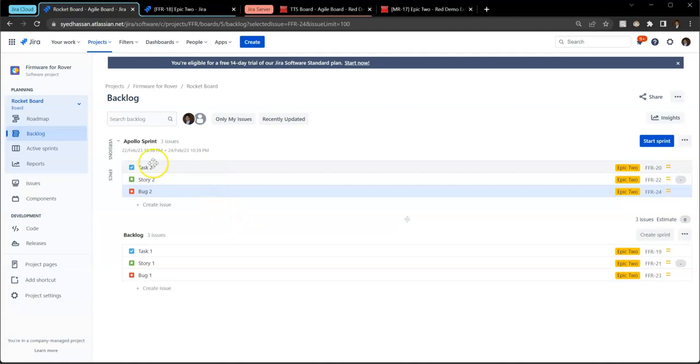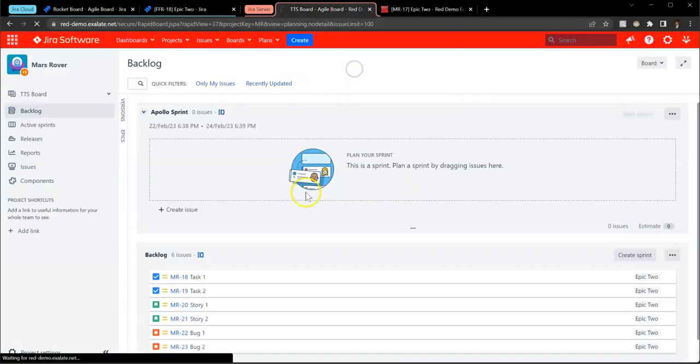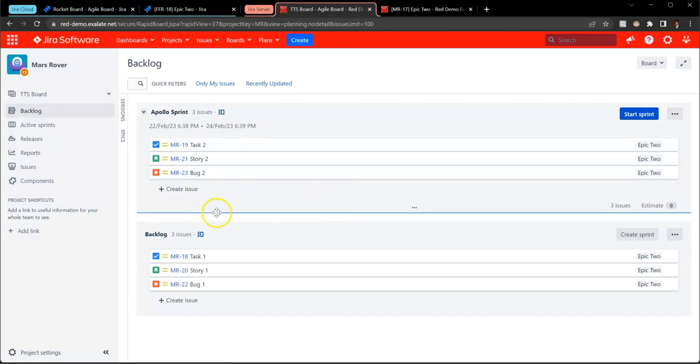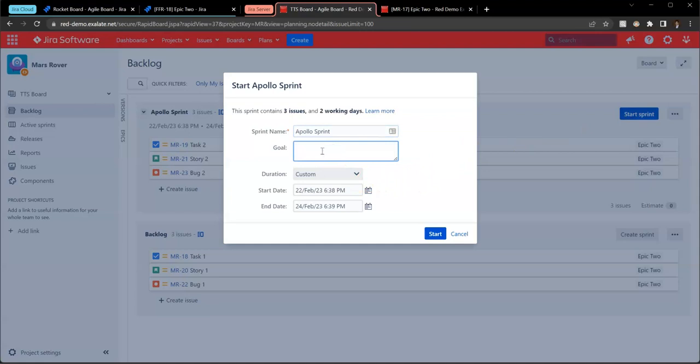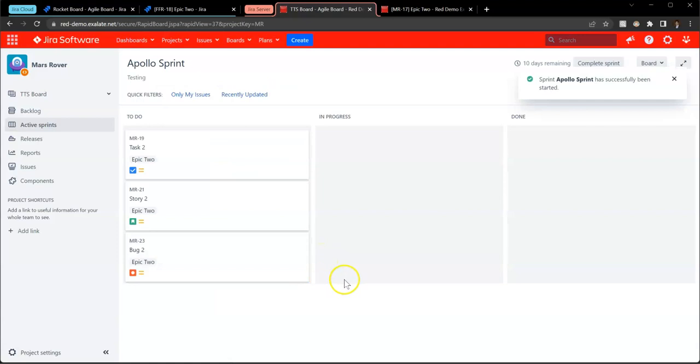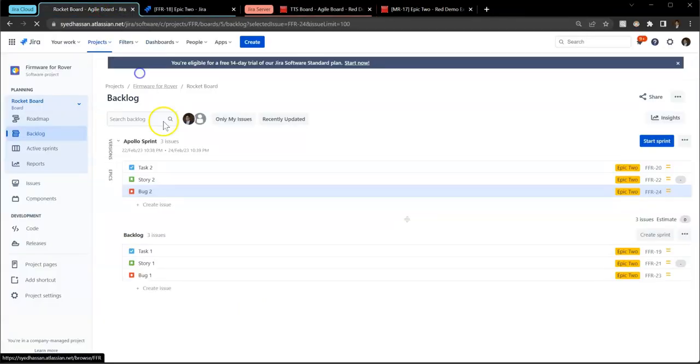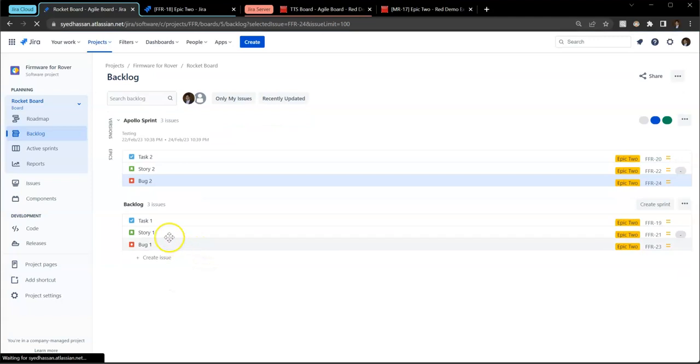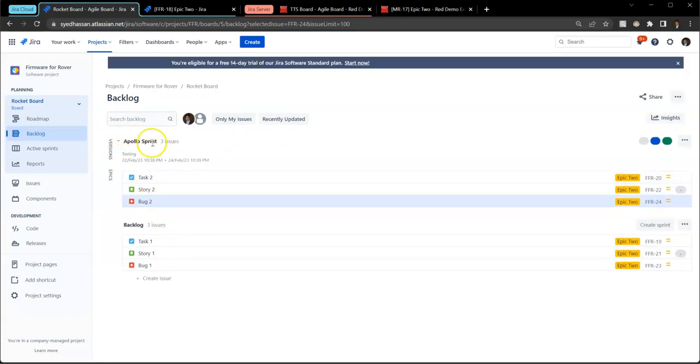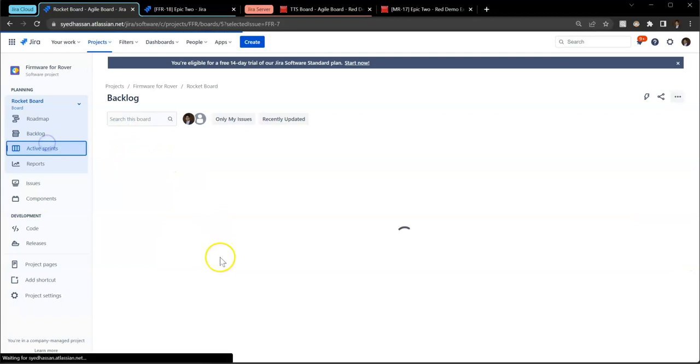So once those issues arrive in the correct sprint, we'll begin the sprint on the server side. Right. So on the server side, we have our sprints, we have our issues within the sprint. Now, let's say that the server side kicks off the sprint, adding a goal and just kicking it off. Now, this should actually start the sprint on the cloud side as well. Okay, so we got the goal there, which we added from the server side testing, and the sprint should now be active.